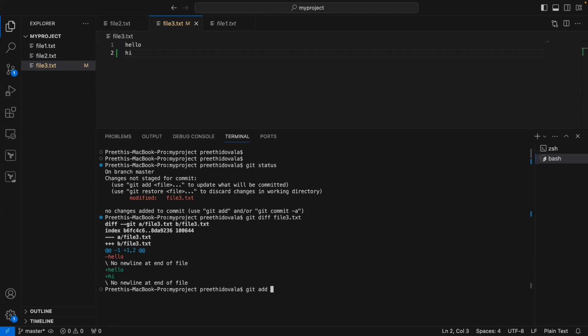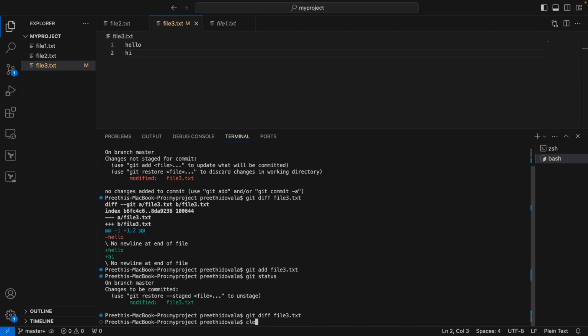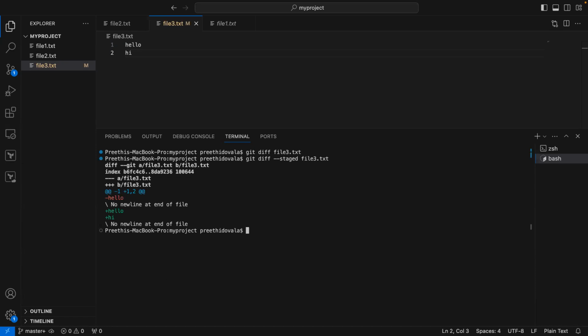Now I'll add this file. Does it have any unstaged changes now? No, we already added it to the stage. See, there is no output of this command. Is this file having staged changes or not? Yes, so staged changes can be seen now, the same change, using the staged flag. The git diff command helps you see the staged and unstaged changes of the file. Okay, this is staged.